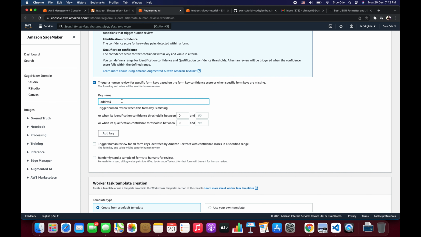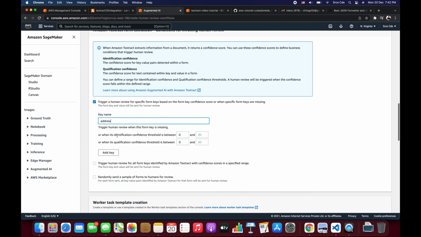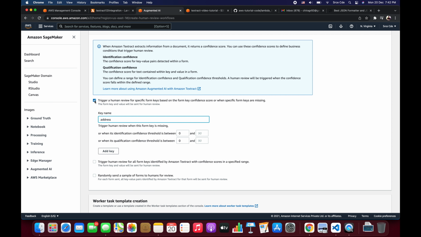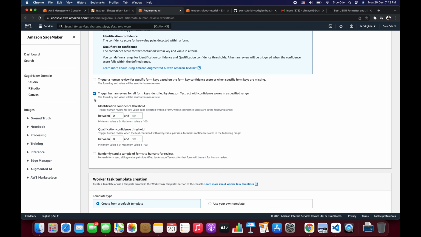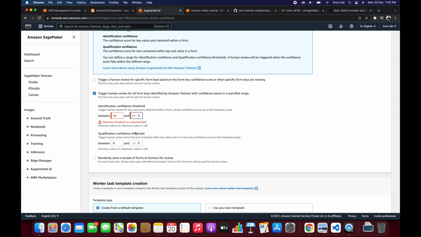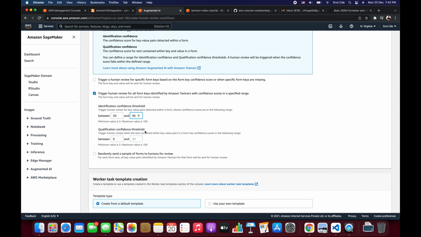Or you can also look for a specific key name that falls under a certain identification confidence threshold or the qualification confidence threshold. Okay, so at this point of time we are not going to use this, so I'm going to uncheck this. But we will move on with the second one, that is trigger human review for all form keys identified by Amazon Textract with confidence score in a specified range. So here I will simply say trigger this human review workflow between 50 to let's say 95.